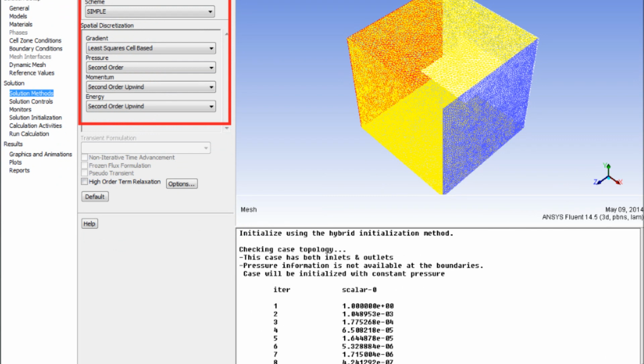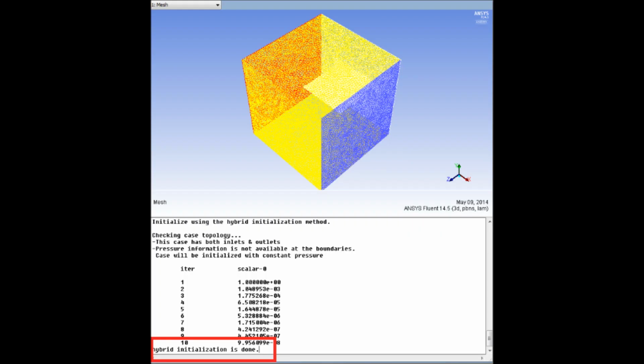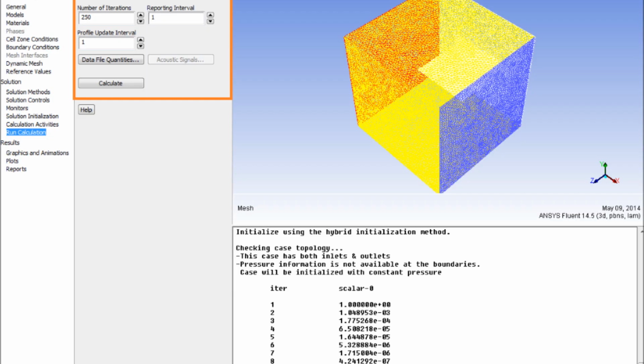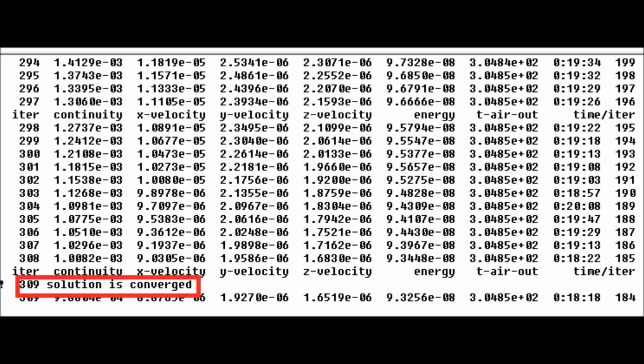In Solution Methods, we set the scheme to SIMPLE, the gradient to Least Squares Cell Based, and the pressure, momentum, and energy to second order. Before running our calculations, we click Solution Initialization to check that everything is good. Then, we click Run Calculation after setting a certain number of iterations, and we wait for the solution to converge. We can observe the convergence of the iterations to the solution by observing the scaled residuals graph. After calculating, we go and check the results.